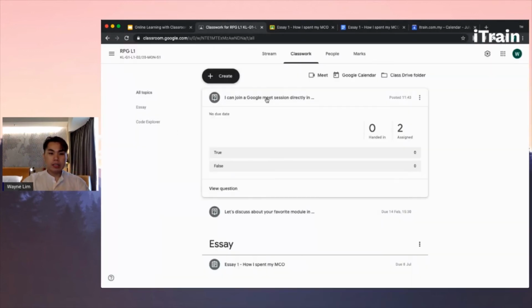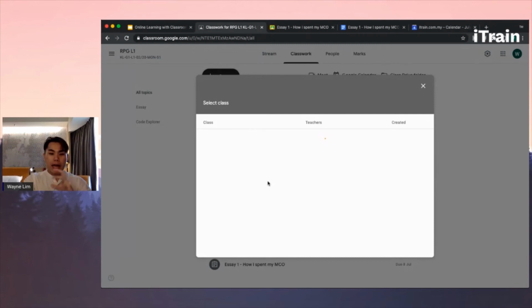Okay, and of course you can reuse your post as well. For example, I ask a question, I send an assignment within this class, but I don't want to recreate the same thing, retype the same thing in another class. Can I do that? Yes, you can. You click on reuse post, and you just select the post that you have posted previously, and send it over to other classes.